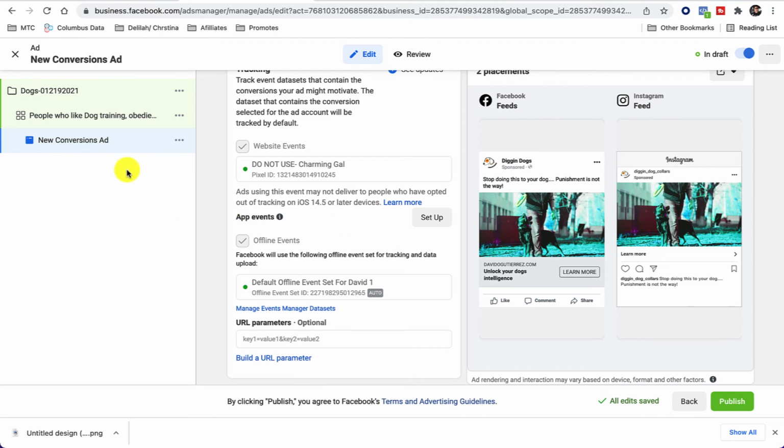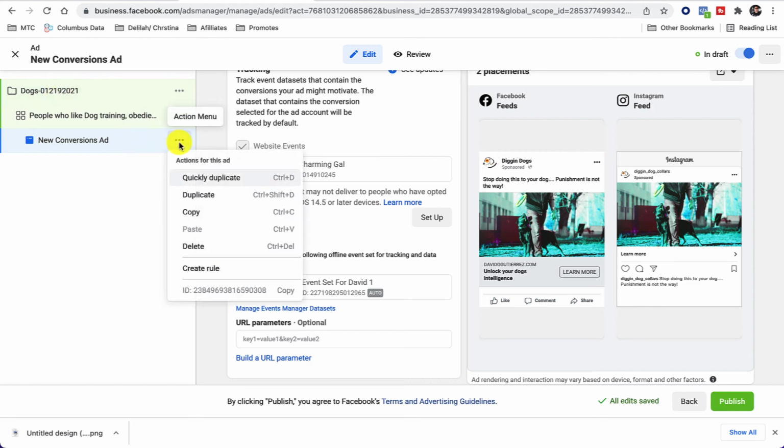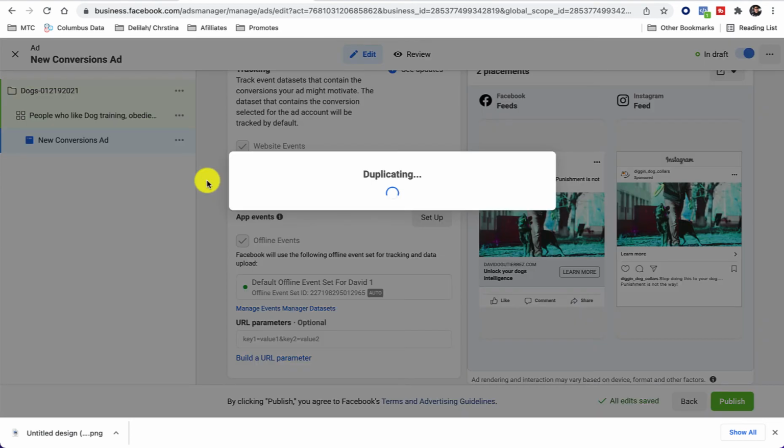Again, let's go ahead and go back. On the top, you have your filing cabinet. As you go into your filing cabinet, the top shelf is going to be people who like dog training, and inside there are going to be your ads, okay? Now, let's say I want to quickly duplicate this.